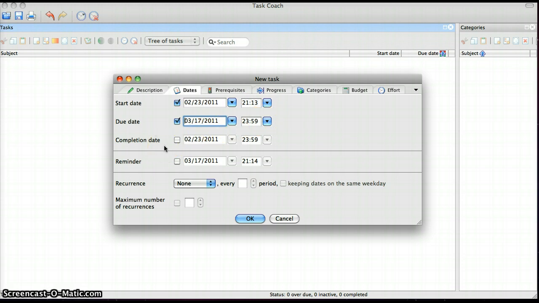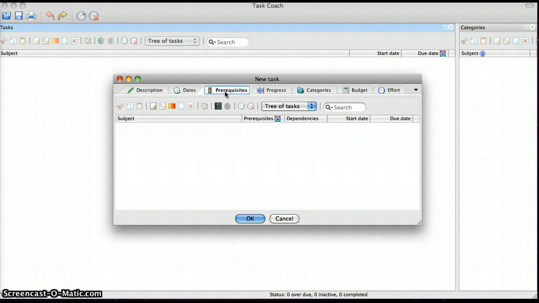I will leave the completion date blank for now and unchecked because I've not yet completed this course. And if needed, I could set up a reminder about this course and set it to reoccur either daily, weekly, monthly, or yearly. Now that that tab's completed, I'll move on to the next tab. Prerequisites is listed in case I need to complete something prior to this course. So we'll leave that blank because I don't have any prerequisites for this course.